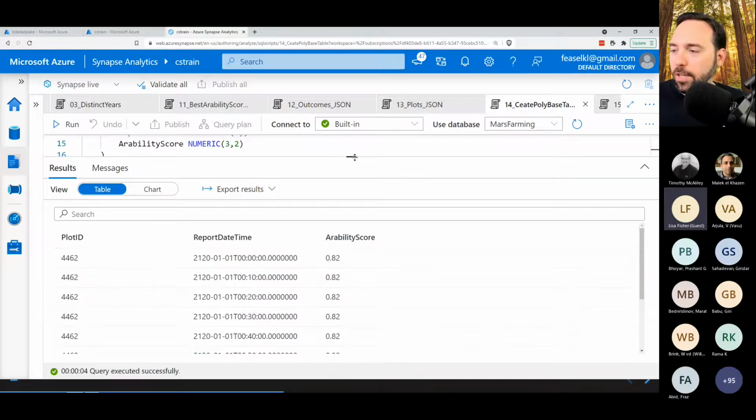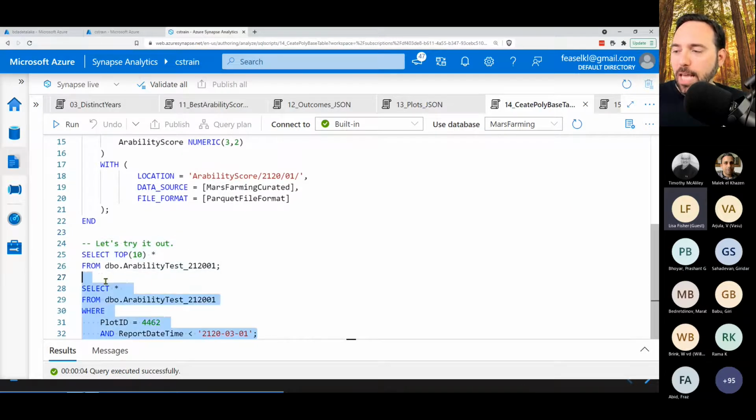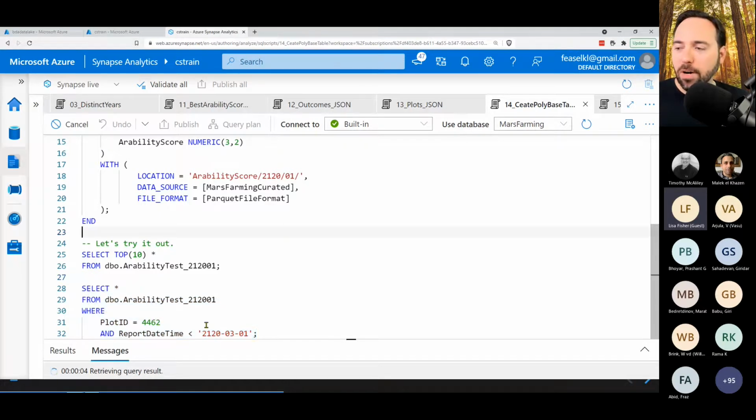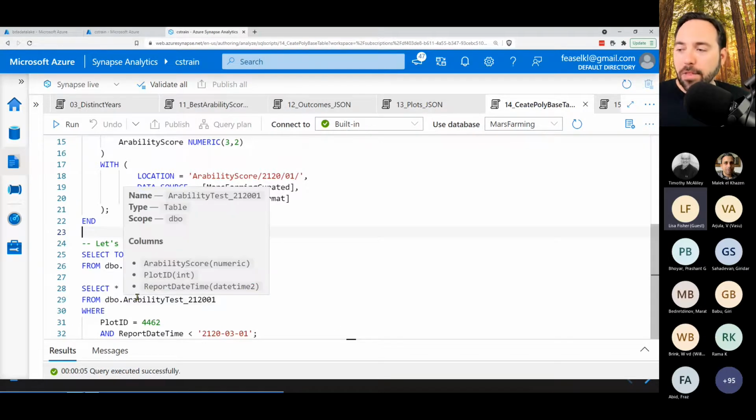So, you know, life is good. And I can also filter, of course, just like any other table that you've ever worked with in your life. You can aggregate, you can group by, having clauses, where clauses, order bys, all of that is available. And at this point, it just feels like a table. It's just a normal table.